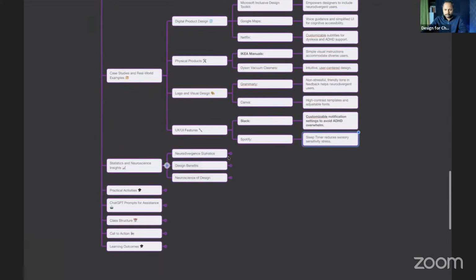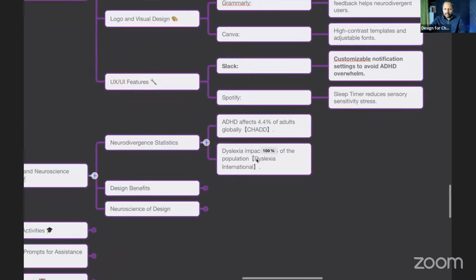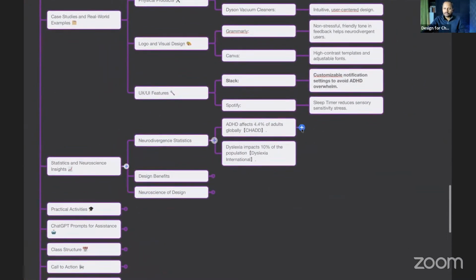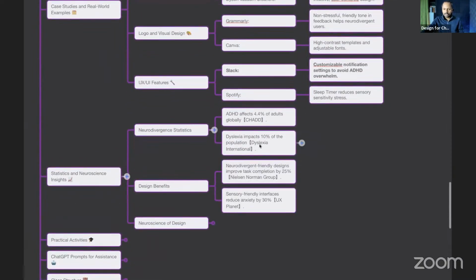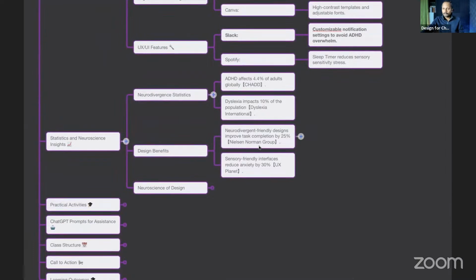Okay. So it is very evident that ADHD affects 4.4% of adults globally. It's a statistic. Dyslexia impacts 10% of the population. Dyslexia means what? How many of you don't know what dyslexia means? Slow learning, slow retention and slow action. A dyslexic kid, they call. When walking on steps, they won't be able to walk clearly. They will get confused about which is the first step, second step.